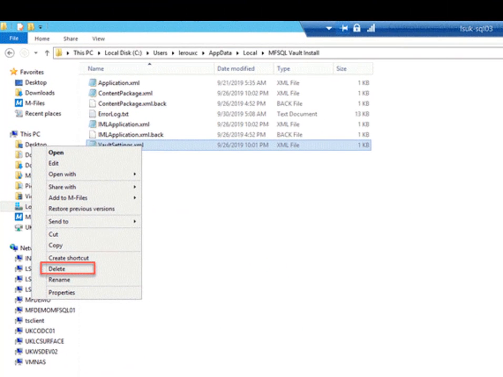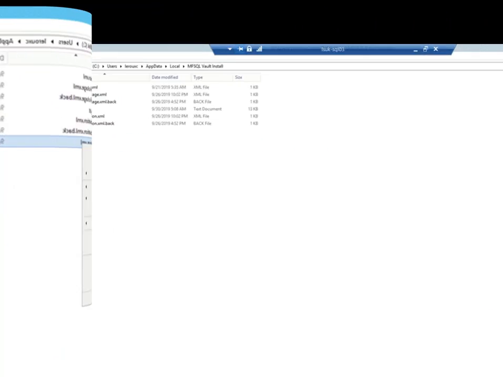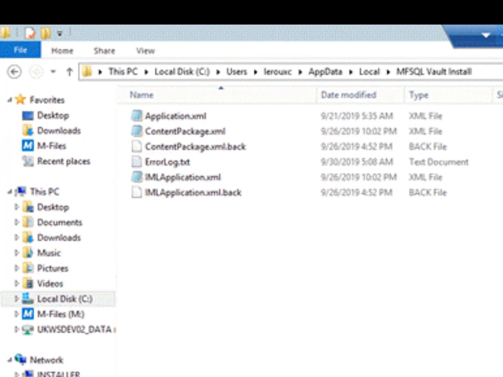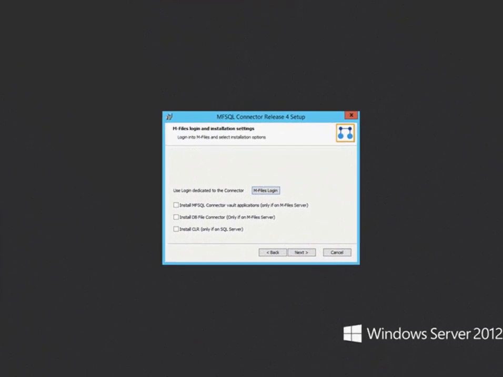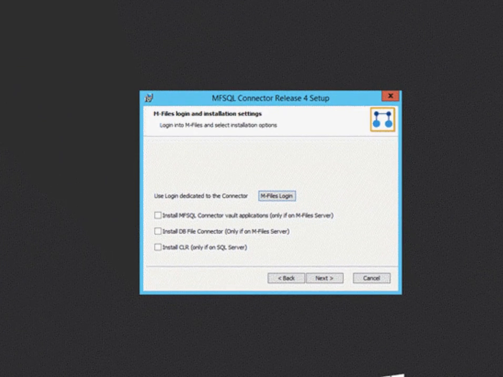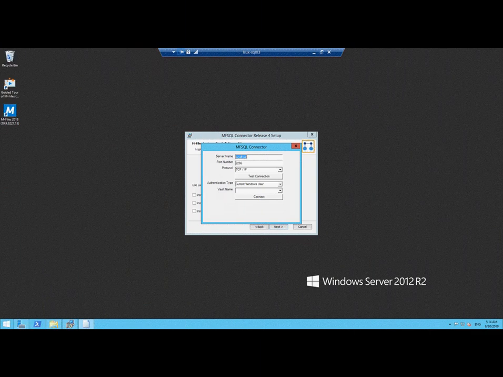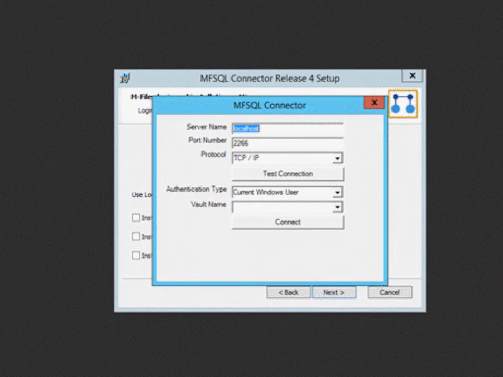Simply delete the Vault settings XML file, and once it has been deleted, you can go back into the package, click on M-Files Login, and this will bring up the login details for you and recreate the M-Files settings XML file.